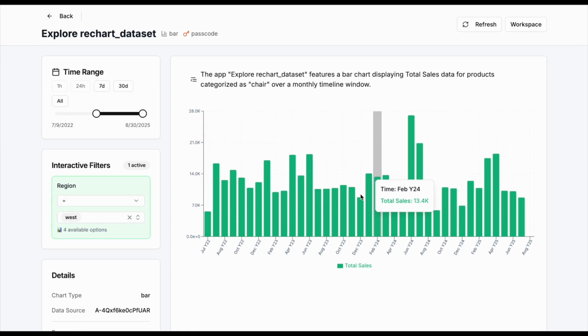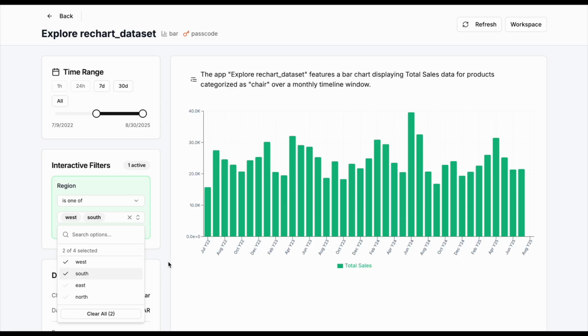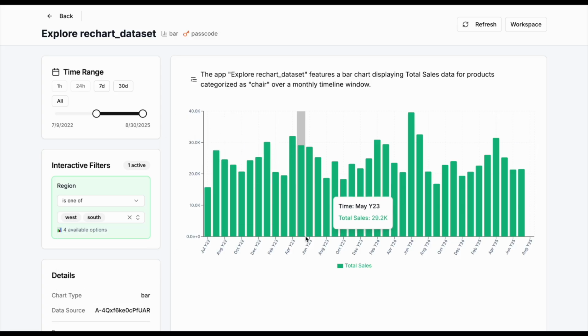This is actually the message my creator sent to me along with the app. So this app features a bar chart displaying total sales data for products categorized as chair. Basically, it's sales of chairs over a monthly timeline window. I can also change the filter, which has multiple values like West, South. So I can see the total sales over a long time.